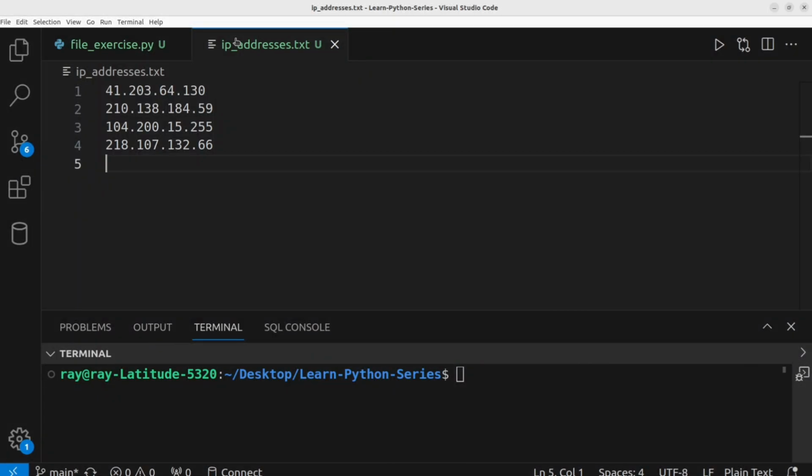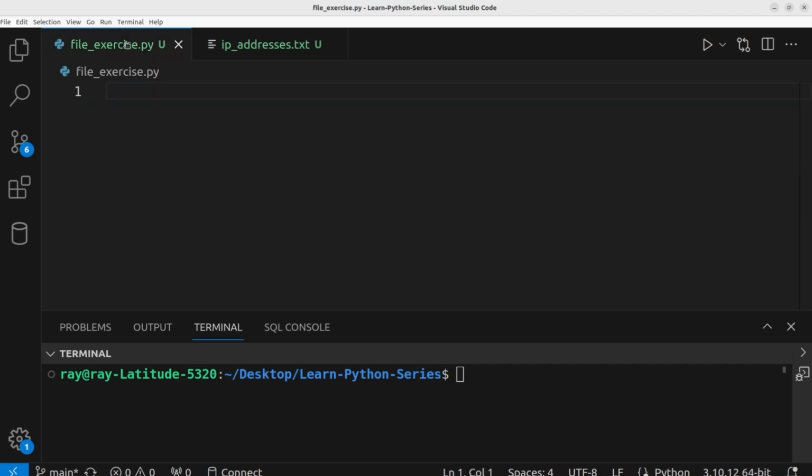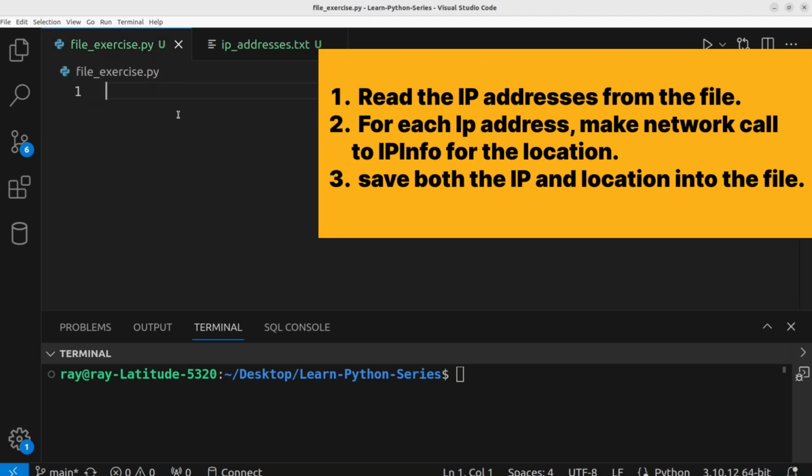Before starting any coding exercise, make sure to document your steps to stay organized. I have listed a couple of steps needed. The first step is to read the IP addresses from the original file. Next, for each IP address, make an API call to the IP info website to retrieve the location. Finally, save the IP address and its corresponding location back into the file.